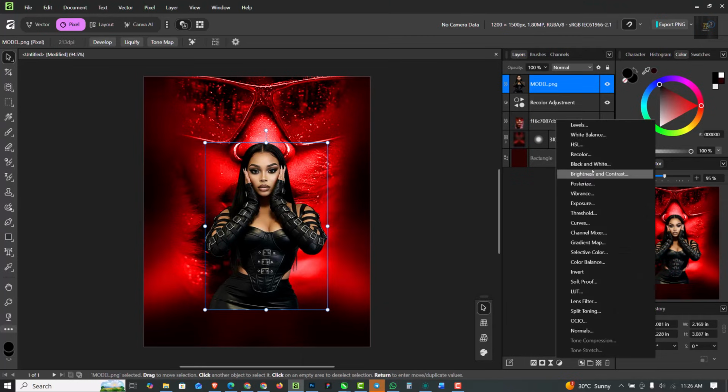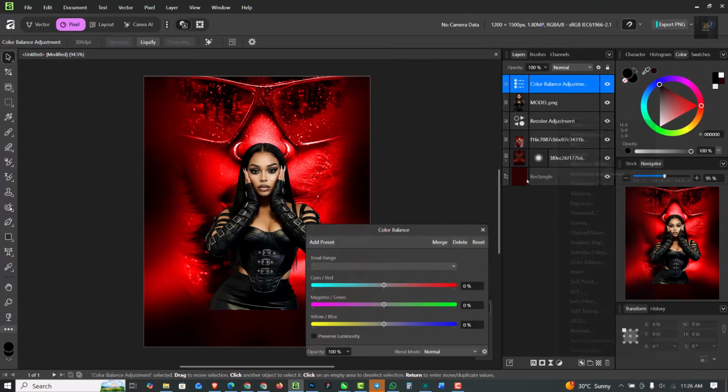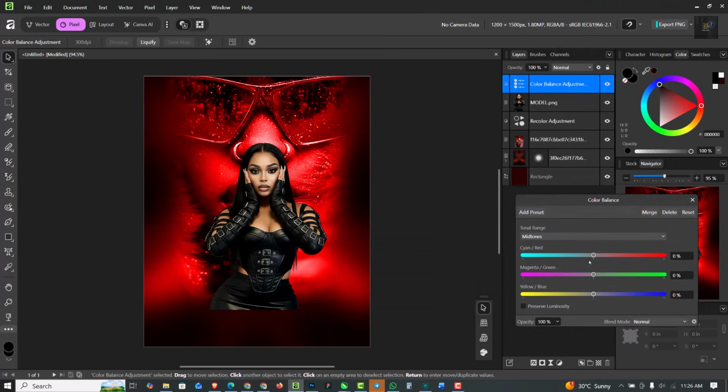The next thing I want to do is go to adjustments and now I'm going to use color balance. So you can copy my settings here. So for midtones, I'm going to stay somewhere around here. So she has a good level of red because she's on a red background. We don't want different, right, on her skin.